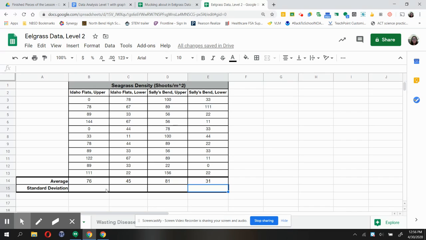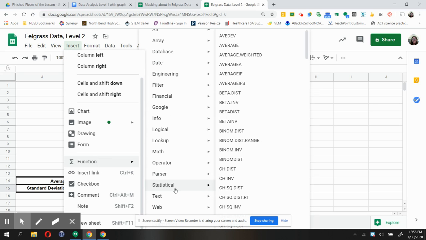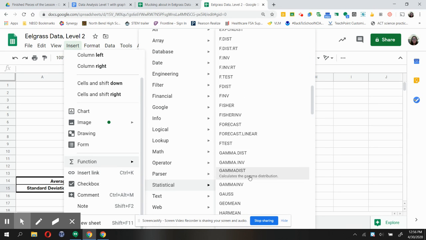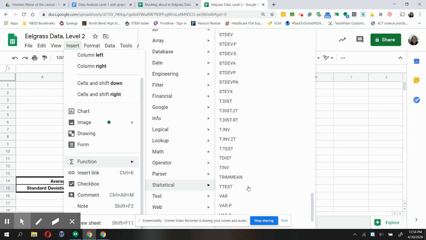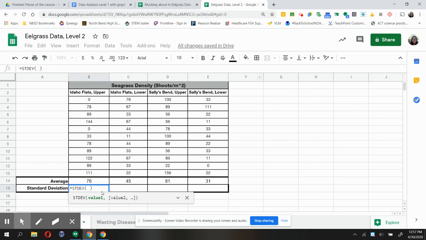Now we need to see how spread out our data is, what our standard deviation is going to be. So we'll click on this cell under standard deviation in Idaho Flats Upper. We'll go Insert Function Statistical just as before. You're going to scroll down until you get STDEV. This one should say standard deviation. There's some here that end up being a little bit more complicated. We just want the one on the top.